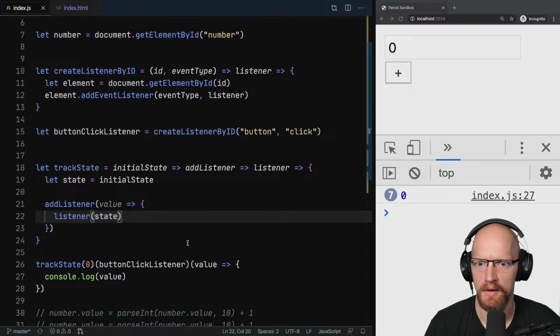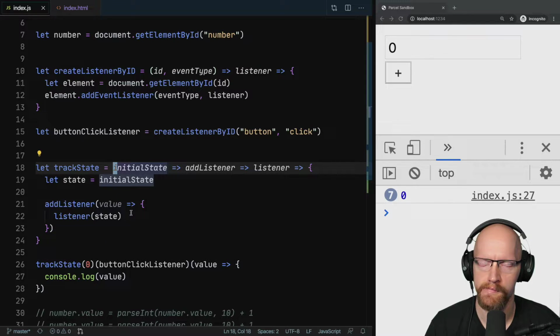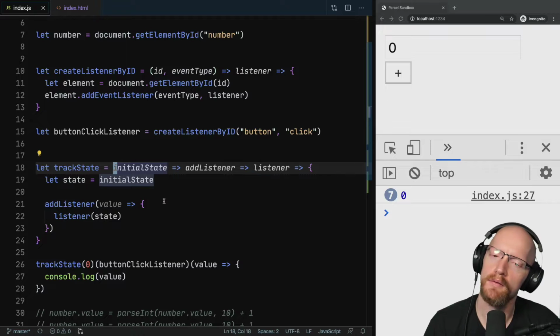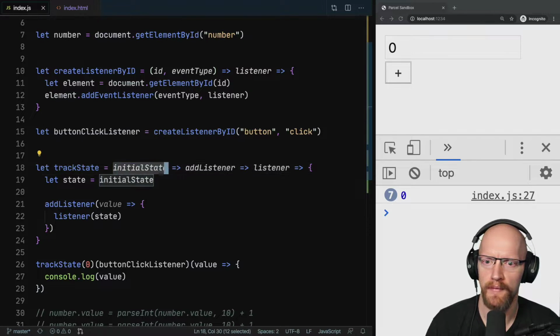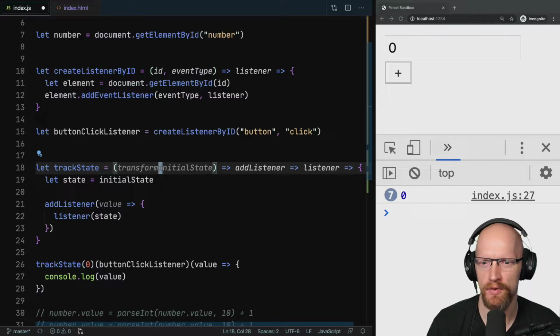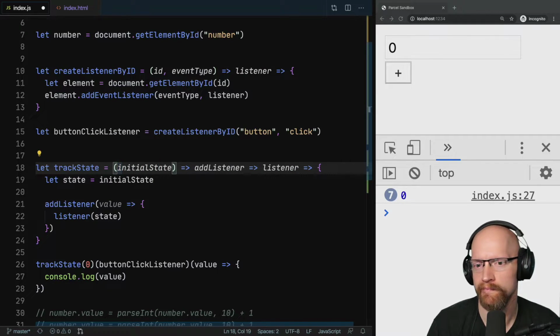And then a function to transform this each time. This is typically done like this. We'll call it transform or map function, whatever. We'll call it transform.